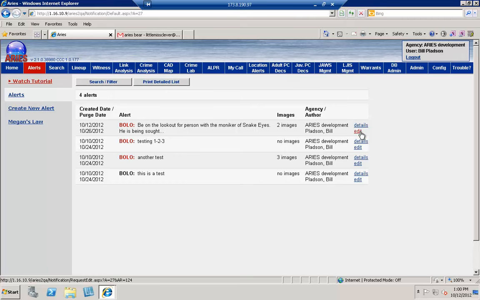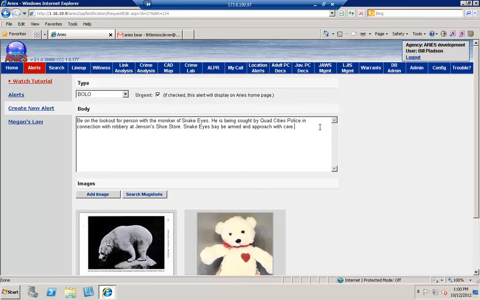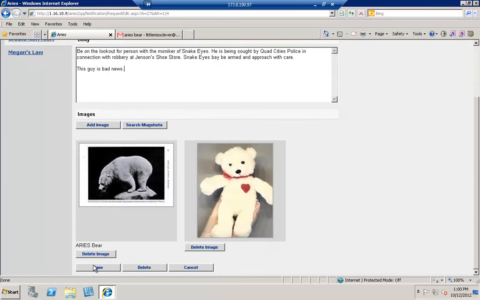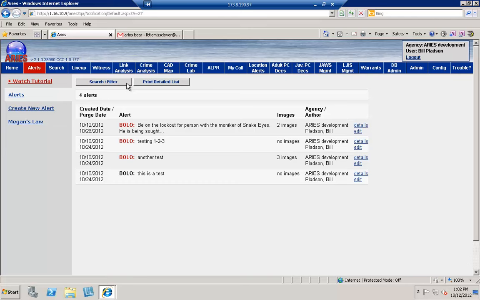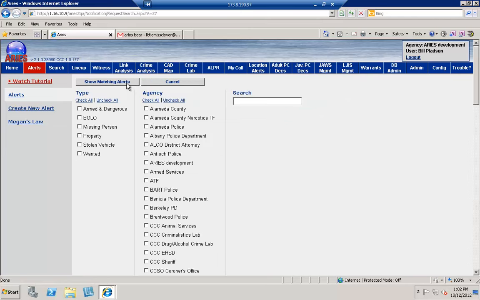To edit, update, or delete this alert, we'll click this Edit link. To edit, make any changes to the record and click Save. Or to delete this notification, click the Delete button and confirm the request. When we have several on display, we can perform a search or filter the list. Select from any combination of type and agency to filter your search and click Show Matching Notifications.